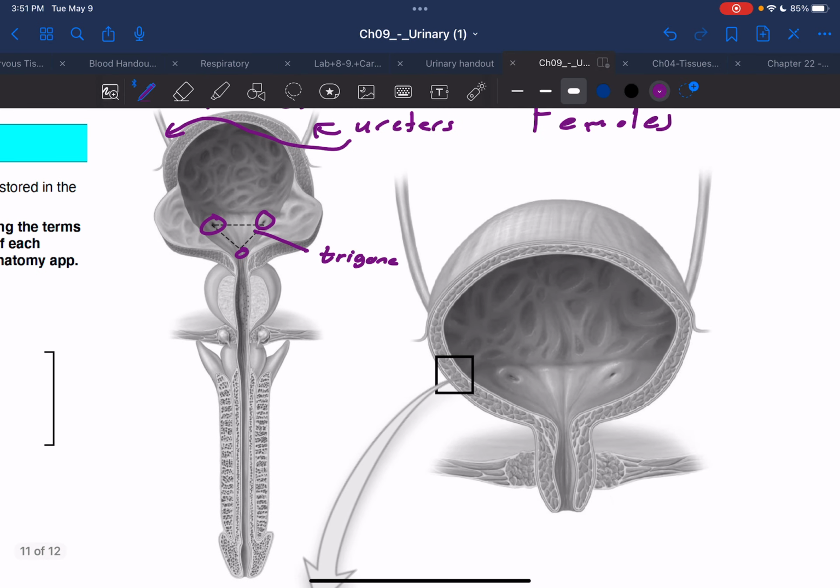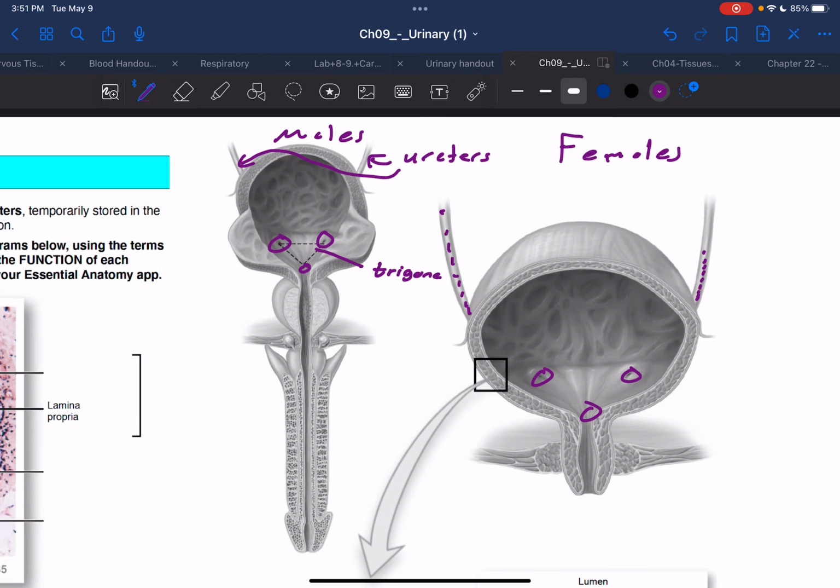And same thing in females. Here are the 3 points of opening. And again, this is where urine has now gone down the ureter, and it will enter or pool into the bladder through those ureters.